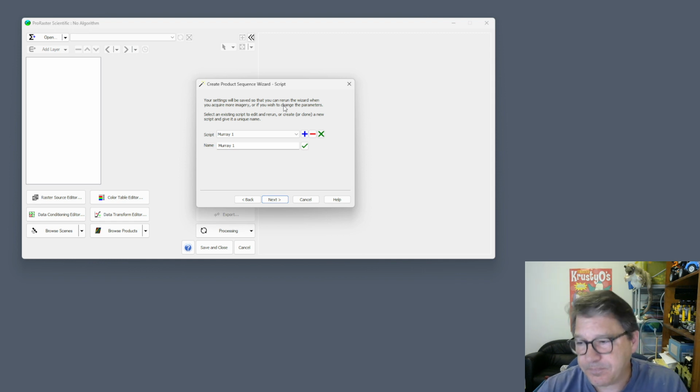The purpose of editing a script is really to update a product sequence with new data, rather than to completely change all of the properties. If you want to change the properties of a script, it's probably better to clone the script, and then you're able to change all the properties. Or if you've got a completely new operation, then you can create a new script.